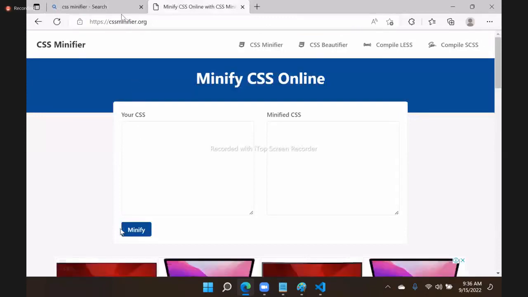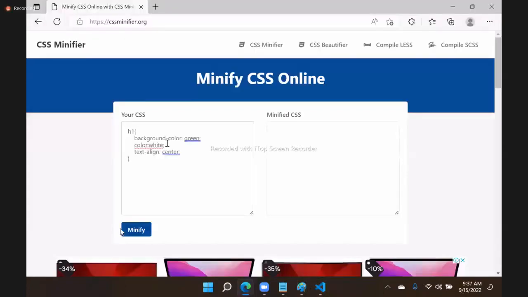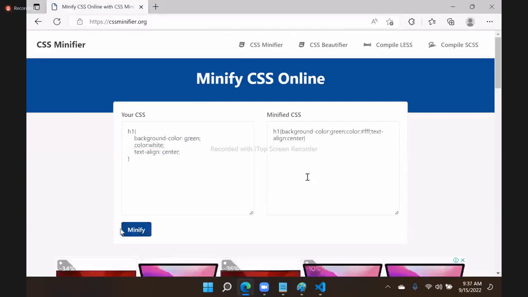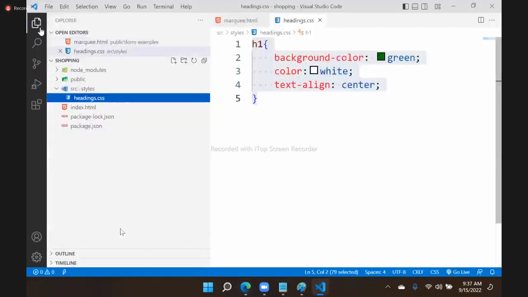Here it is asking you to enter your CSS. We will copy our CSS code and put it here. After that, we click on minify. It will compress the code and give it to you. Then we will copy that compressed code. Then we will go to our project. In the project, we will add one more file. What is it?